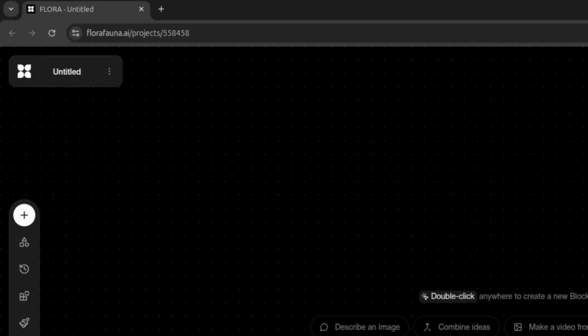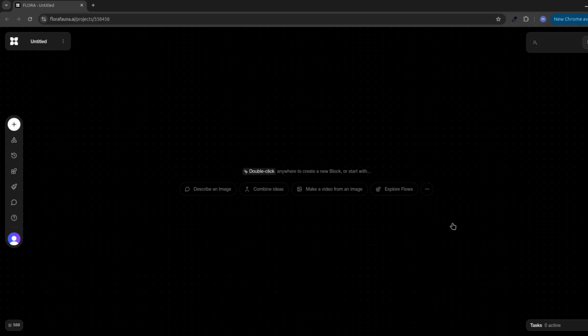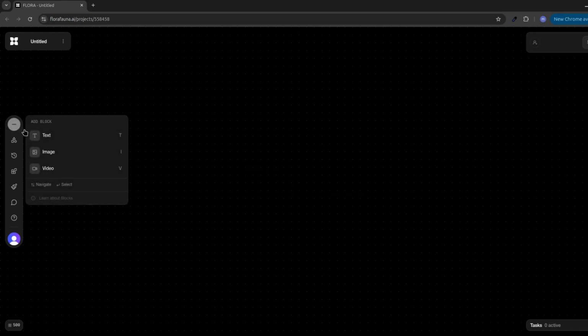I first experimented with a platform called Flora AI. Flora AI presents itself as an interesting option because it aims to be a somewhat unified space where you can generate both the image and potentially the video motion directly from that image. To start creating within Flora AI, you typically look for a prominent plus icon, which signifies adding a new element. Clicking that reveals options, and you'll select Image. This opens the image generation interface.